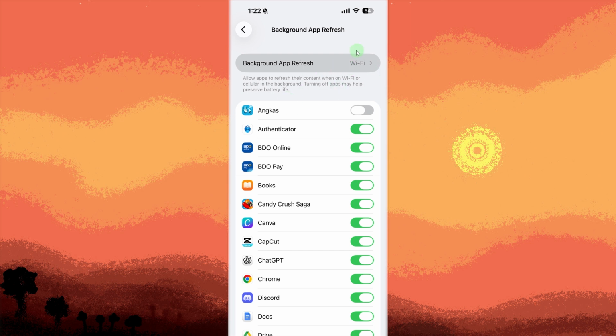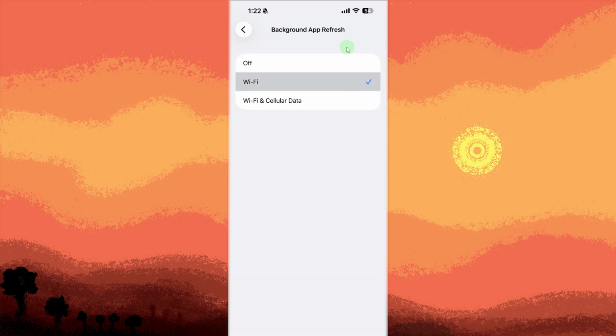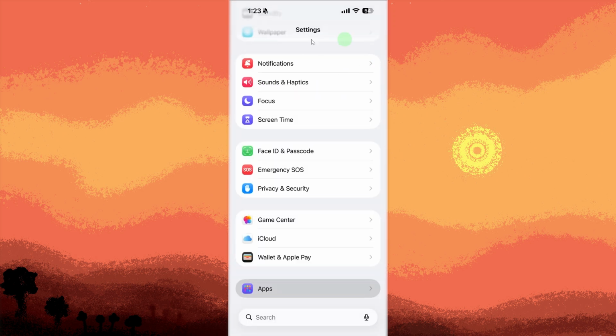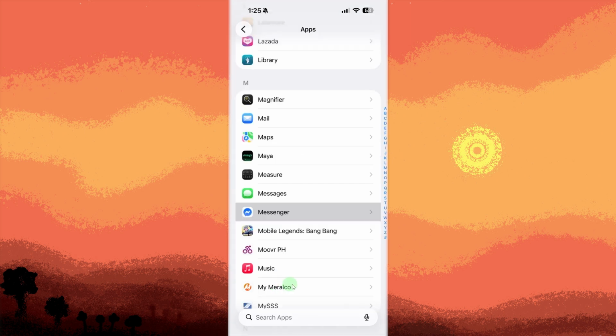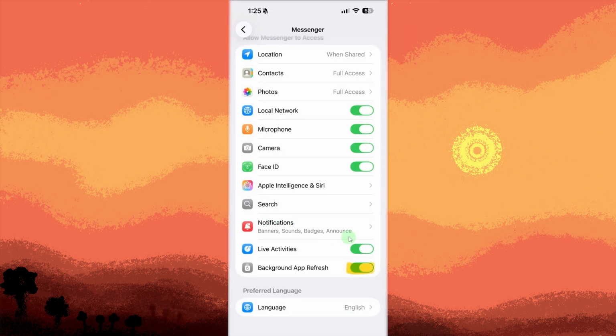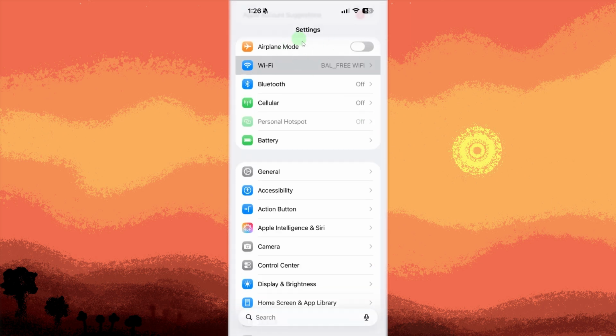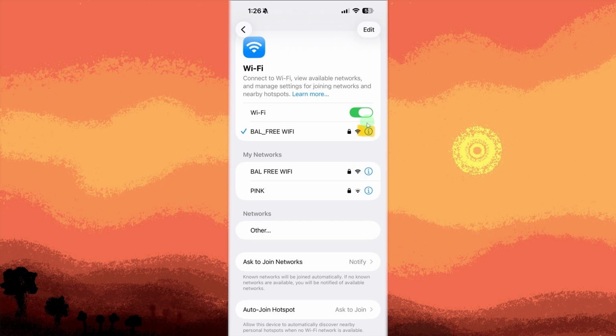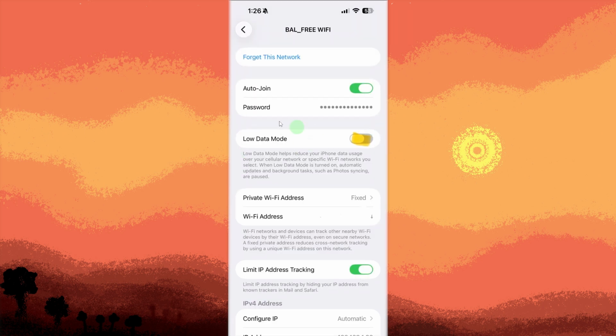Allow Messenger background activity via settings again, settings, apps, Messenger, background app refresh, and turn it on. Turn off low data mode via settings again, Wi-Fi, tap the eye icon, low data mode, and turn it off. Do the same for cellular data.